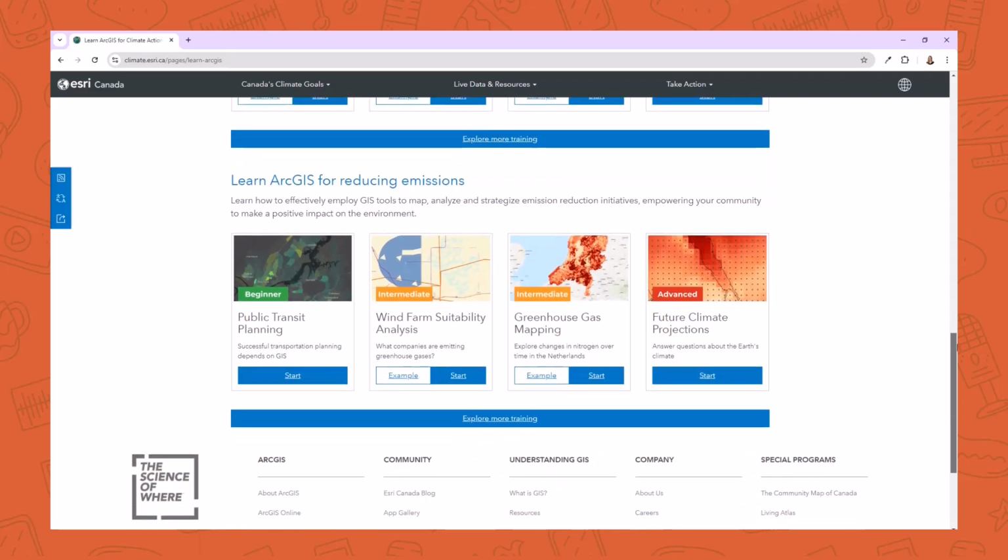So this can be anything from building a wildfire dashboard to enhance your resilient community. There's also some ArcGIS for conservation and reducing emissions found in there as well. Yeah, it is a great resource to be able to consolidate all those different educational resources into one place.